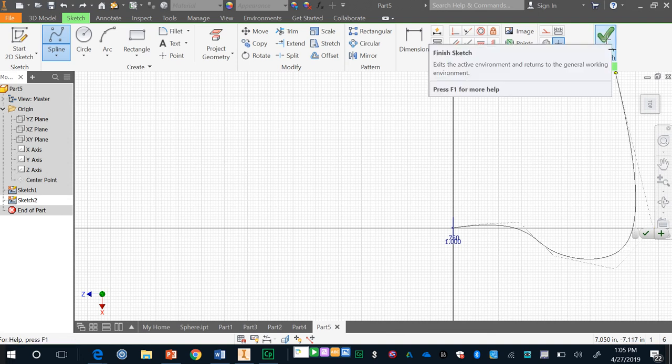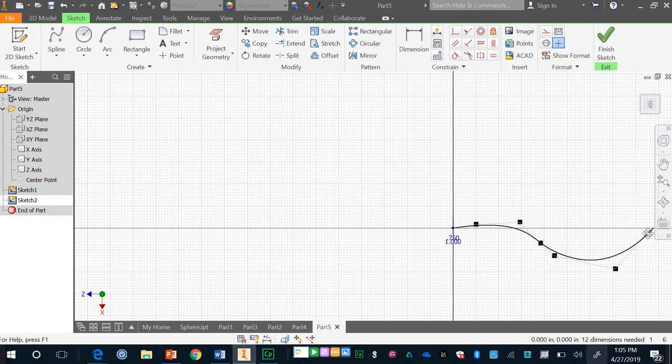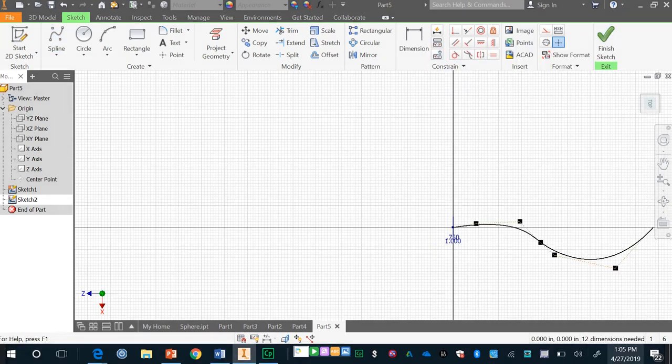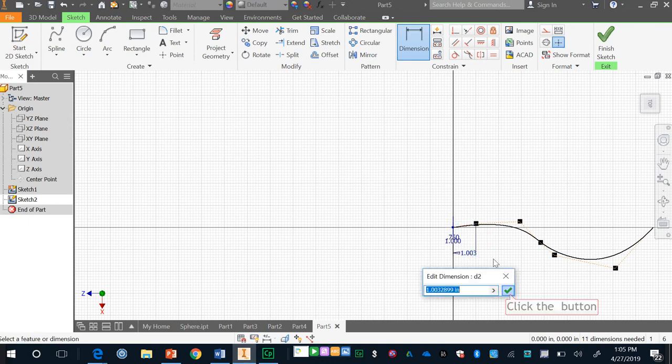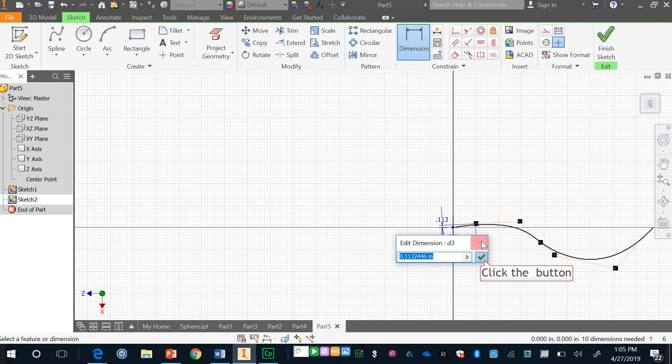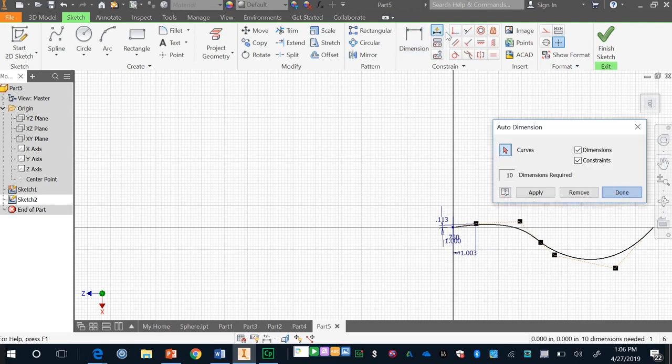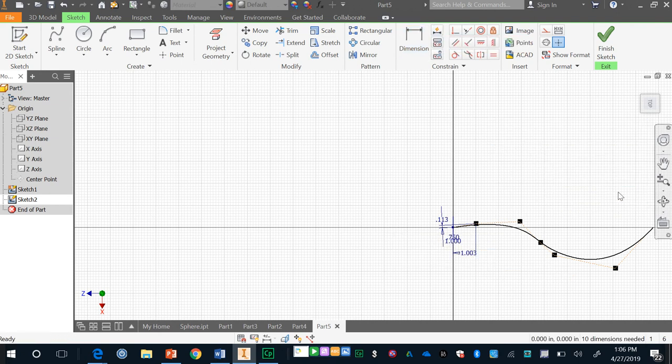Now, I go ahead and select the check mark to tell the computer that I'm done. Now, in reality, each of these little black boxes need to be dimensioned. So I would come in and select the origin point and dimension that one, and then do the same thing again, and then keep going around until all of them have been done. Now, I'm going to hit Finish Sketch.